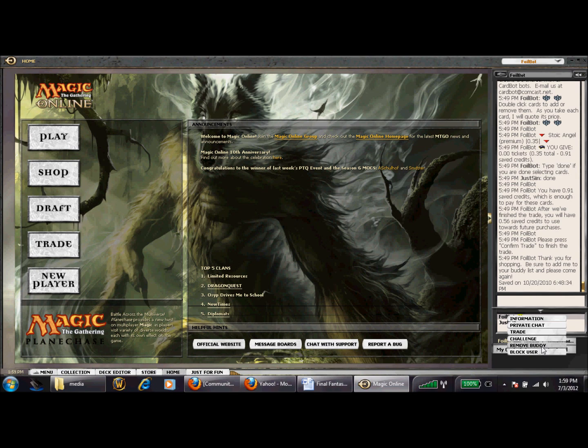Now here it says remove buddy. If this person was not already on your friends list, they would have an option to add buddy. And then the final option is block user. If you have someone who you're not comfortable playing against, they're harassing you in some way, any of those options, you can use block user, and this is going to keep them from joining a game that you create.